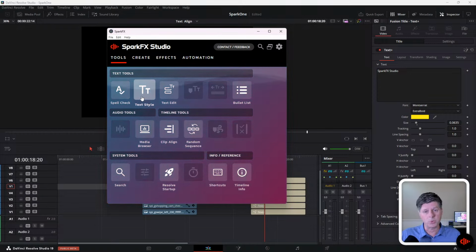We have some text tools that allow you to adjust the text fonts and sizing. There's a text edit, which is really cool, that allows you to edit all the text on your timeline. We'll probably take a look at how that one works. And then I added this one in. This is one of the new ones. It's a bullet list that's going to allow you to edit all the text on the timeline from all the different layers all at the same time.